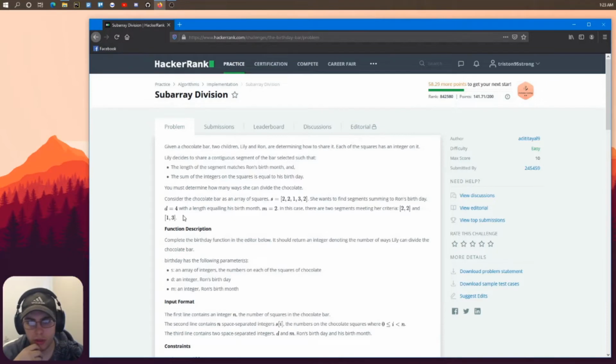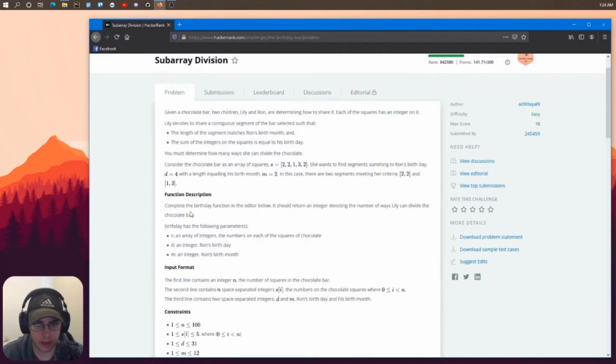So I want to understand what the relationship is between these numbers. The length of the segment matches Ron's birth month. So, for example, my birth month is 12, so there'd be 12 little squares in the squares that are given. And then the sum of the integers on the squares is equal to his birthday. So my birthday is 13, so it'd be like all ones and then 1, 2 would be my case.